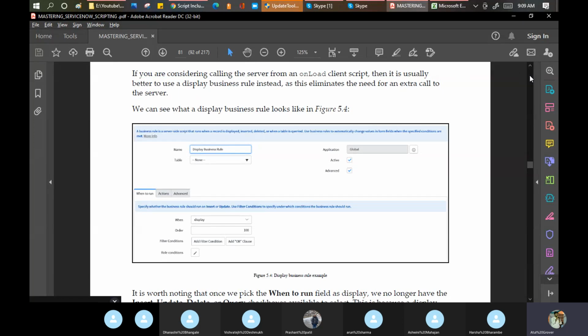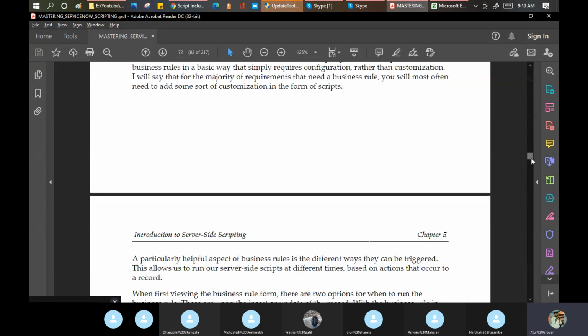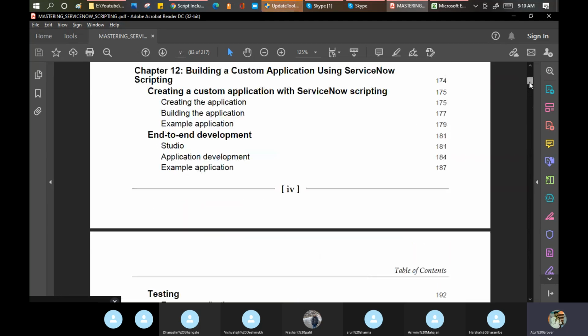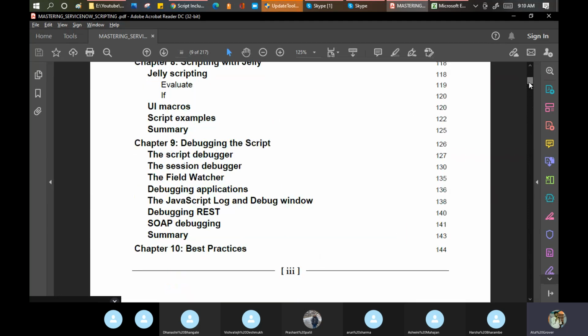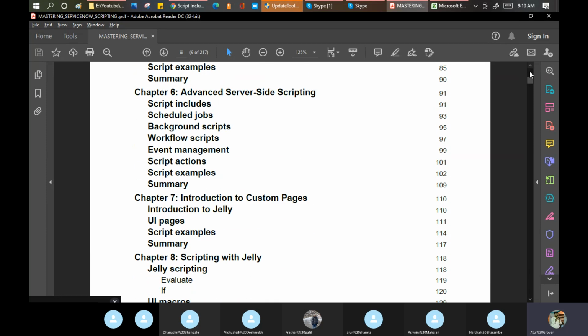If I scroll up from the agenda perspective, let me tell you how many pages you have to be reading. And it is completely a habit now. If you start reading this book, you will be surprised. Oh my God, let me read more.